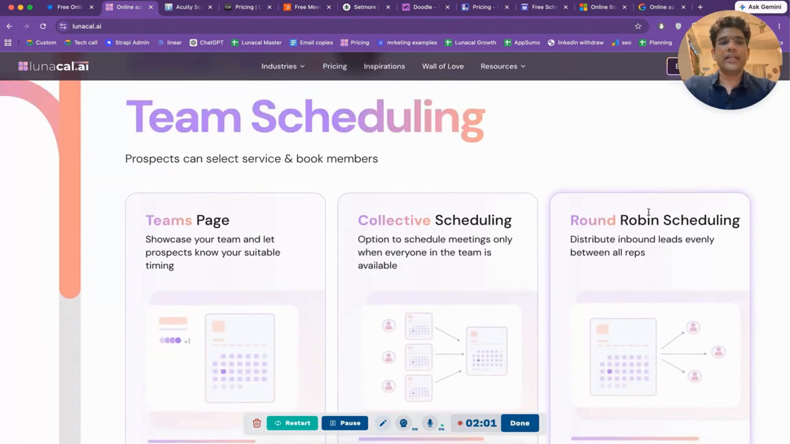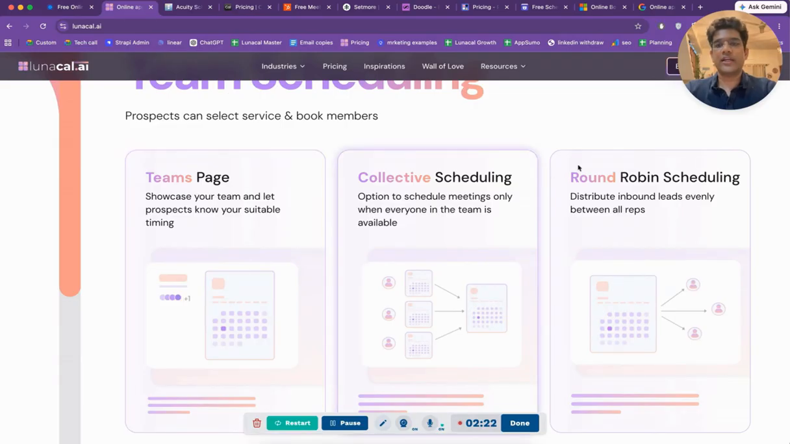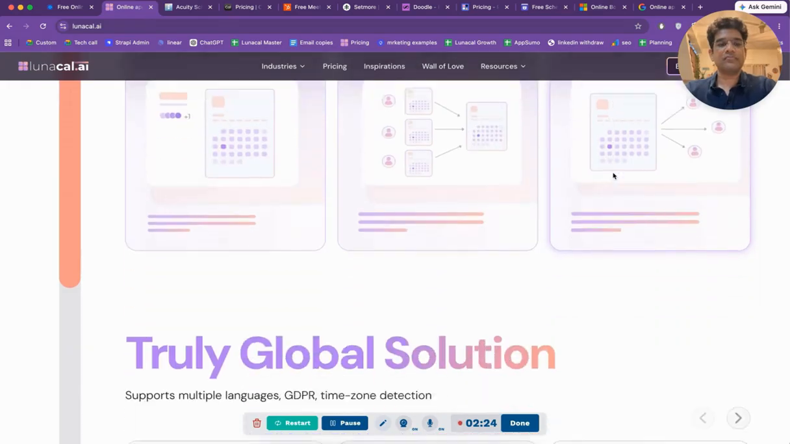Now, if you're a team, then Lunacal allows you to create a team page where, let's say, you're a hospital, right? So you can have different doctors listed. These doctors would be part of your team. Your clients, which are patients, can come. They can select the doctor that they want to book time with, look at their availability, and then book time. Right? You can also have collective scheduling and round robin scheduling.